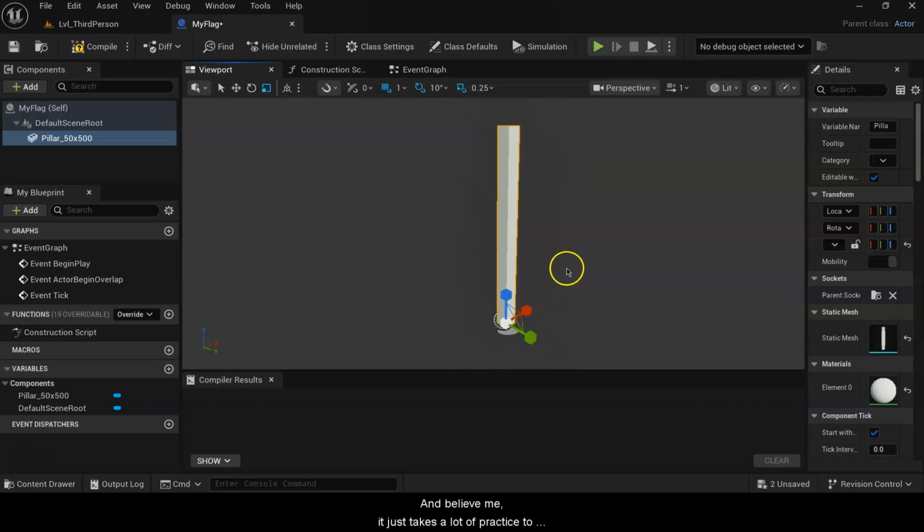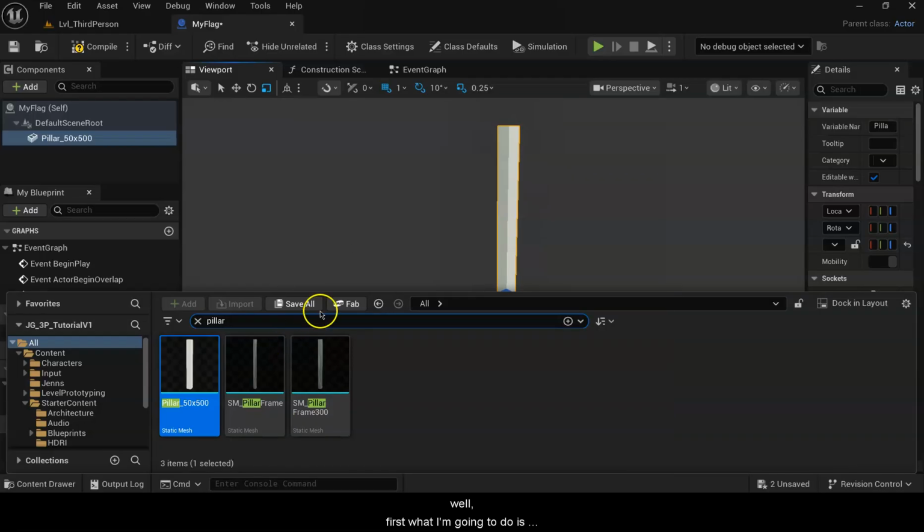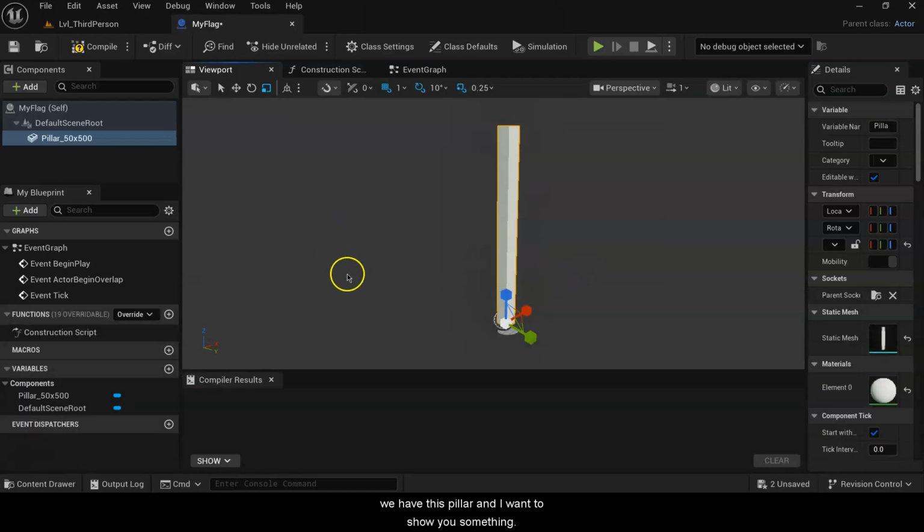And believe me, it just takes a lot of practice to get good at manipulating in 3D. Alright, so now I have my pillar, and now what I want to do is add a wedge to it. So first, we have this pillar, and I want to show you something.